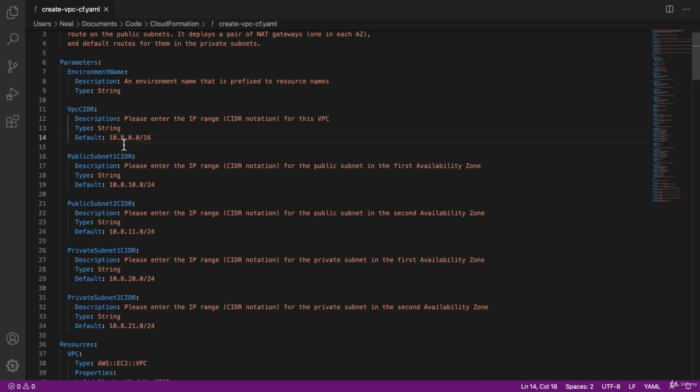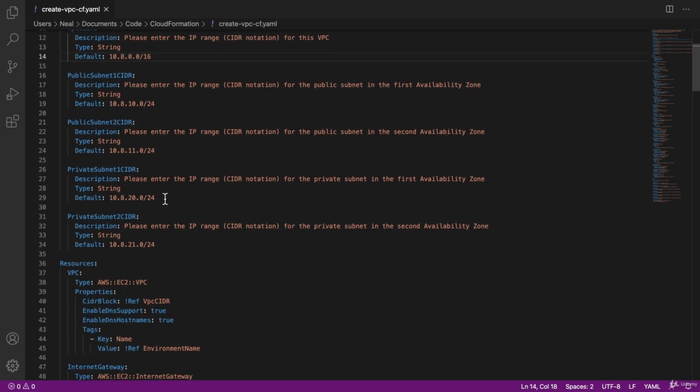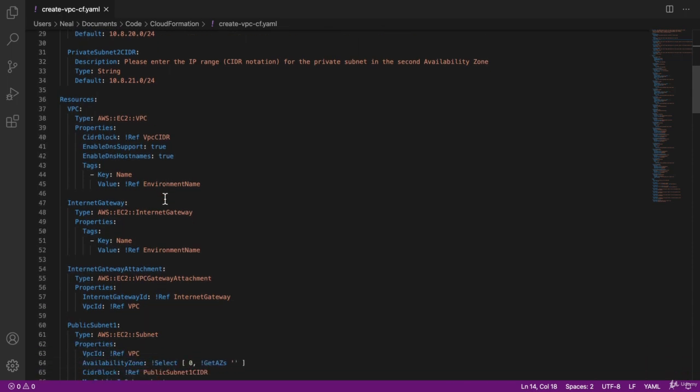So the default is going to be 10.0.0.0/16, and then we're going to have the public and private subnets, and they each have their CIDR blocks defined as well. So I'm going to leave those as they are. I'm not going to change anything there.